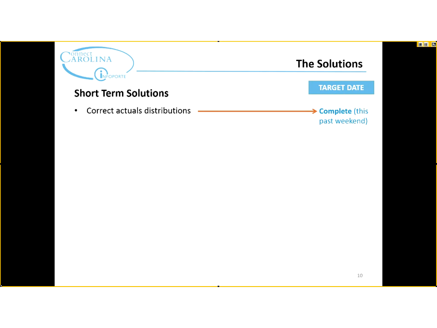First of all, the actual distributions have been corrected. That 11% of biweekly and 19% of monthly folks, or that might be vice versa, has been corrected. That was taken care of this past weekend. You can see those corrections now in InfoPort. They are there for you to see.